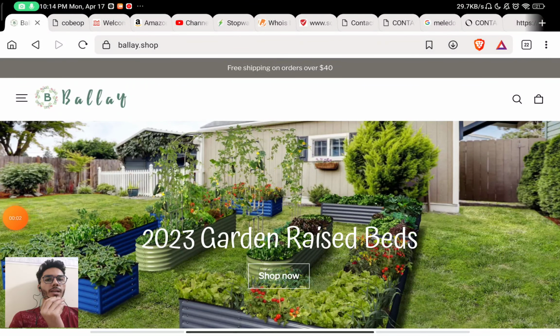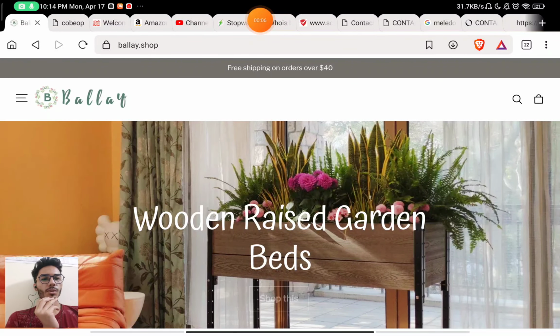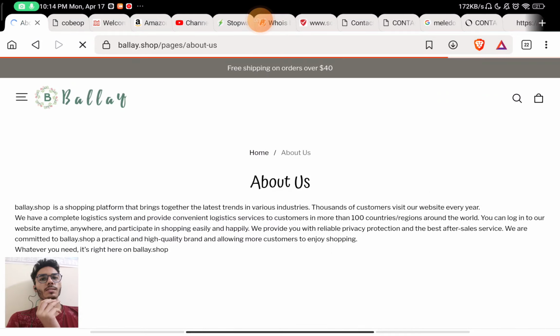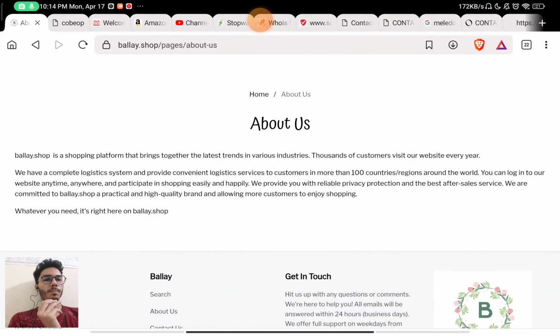Let's see if this Ballay.shop is a scam website or a legit website. First of all, we will check the about us section of the website. In the about us section, you will see that they have written that they are a trading shopping platform that brings together various trends, and all these things they have written. The important point which they have mentioned here is that they have customers in 100 plus countries, which I will show you if this is true or not.